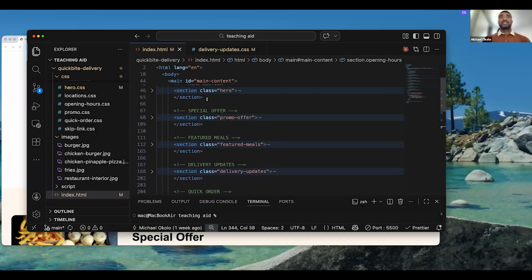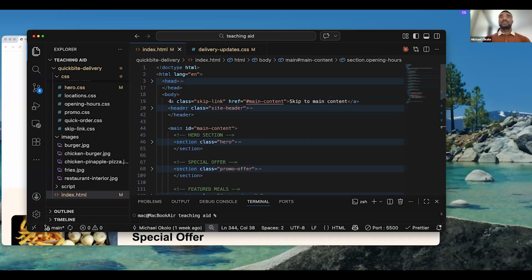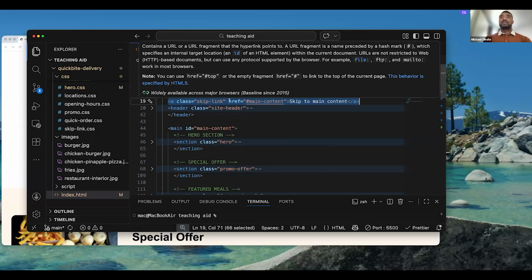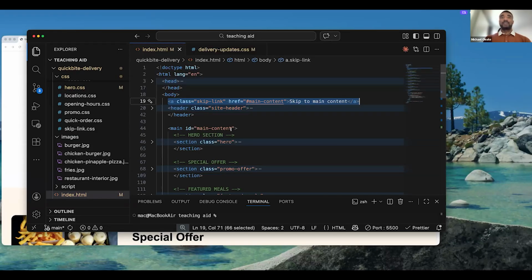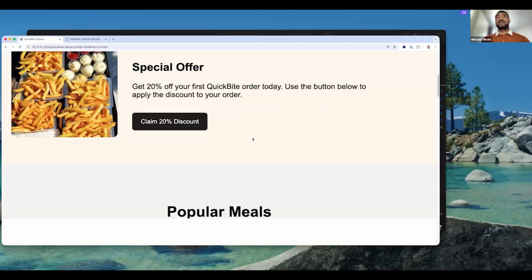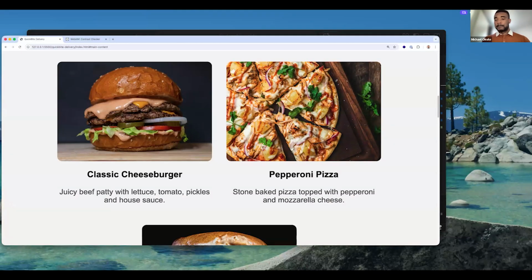So what we're doing here is we're using an anchor element, and the href is the ID of the main content. So what happens is when we click on this, it skips all of this, and we jump to this section, which is the main section of our page. So this is quite useful for users who rely on keyboard navigation to use our web pages.